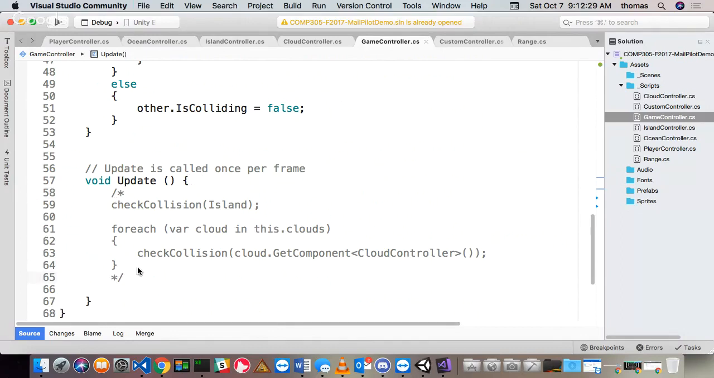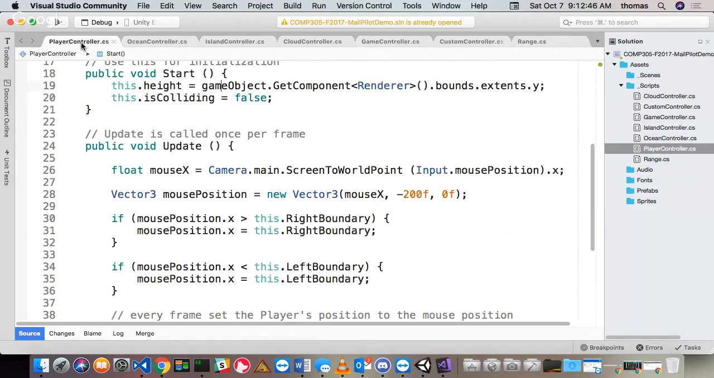Again, if you want to follow along, please download my code so you can be on the same page as me. Okay, so there's no collision. Now, what I want to do instead is report my collisions on my player controller. So here's my player controller. My player controller right now has a collider that's turned on.